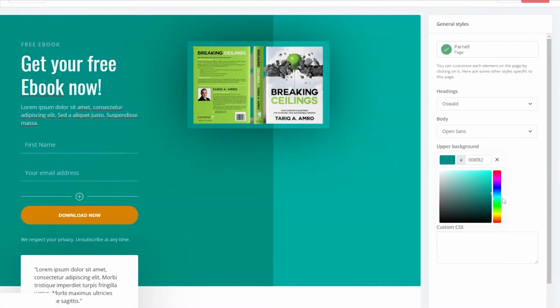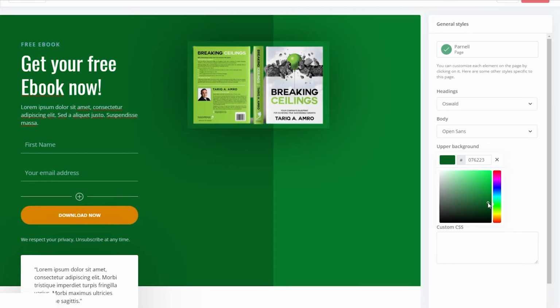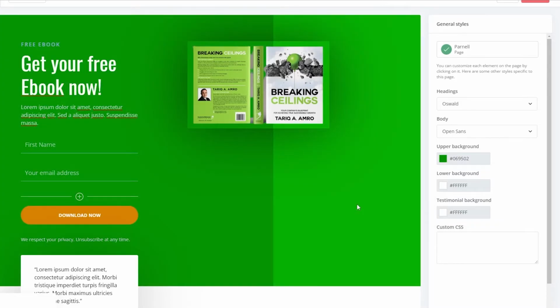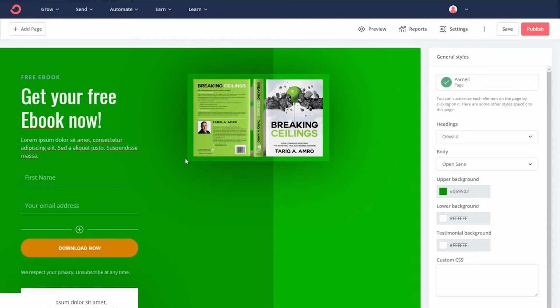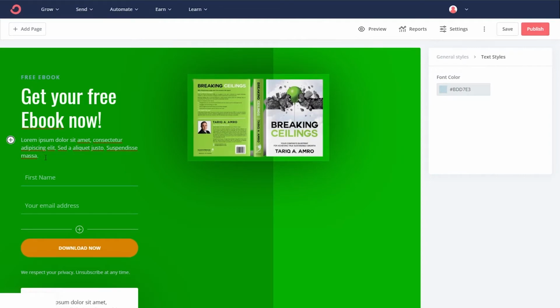Let's go ahead and change the color scheme as well. We'll go ahead and choose a greenish color scheme to match our book. So we're green over here, and I think this one looks much better, but it's a little bit on the darker end. There we go. I think this would look pretty nice. Just go ahead and go with that one.